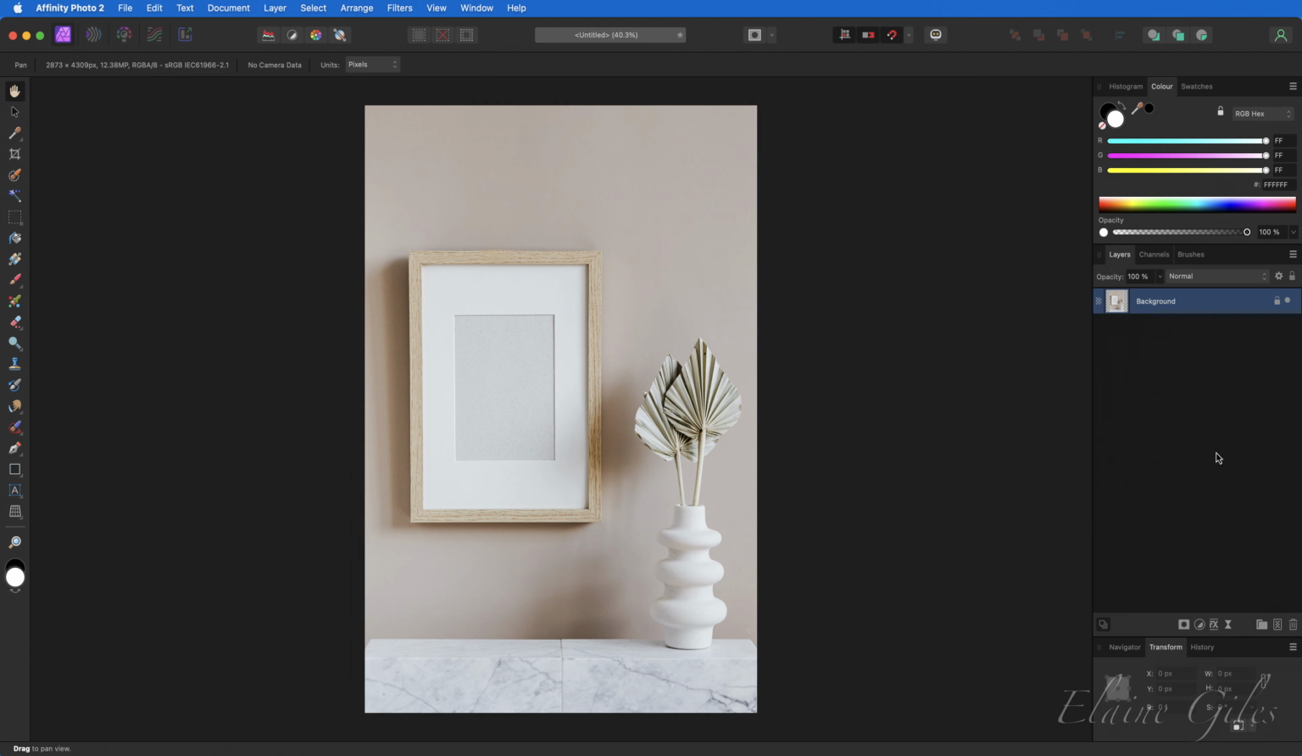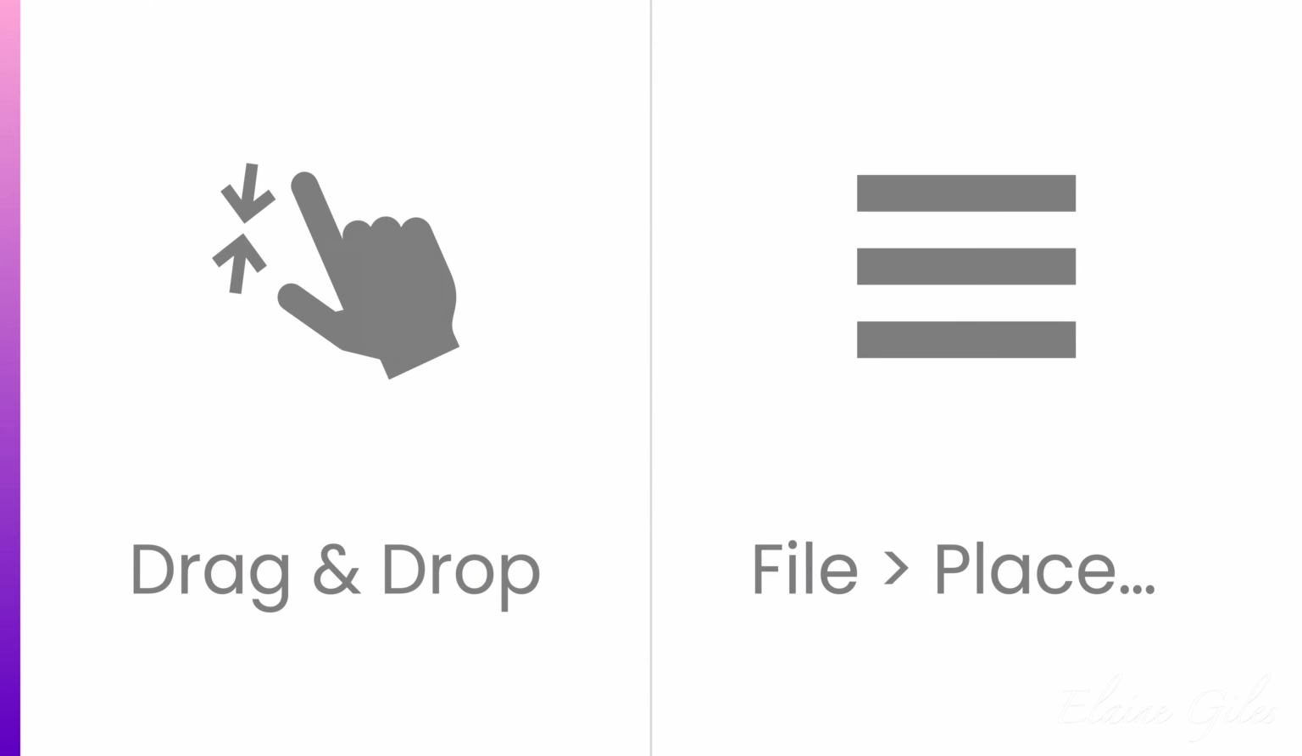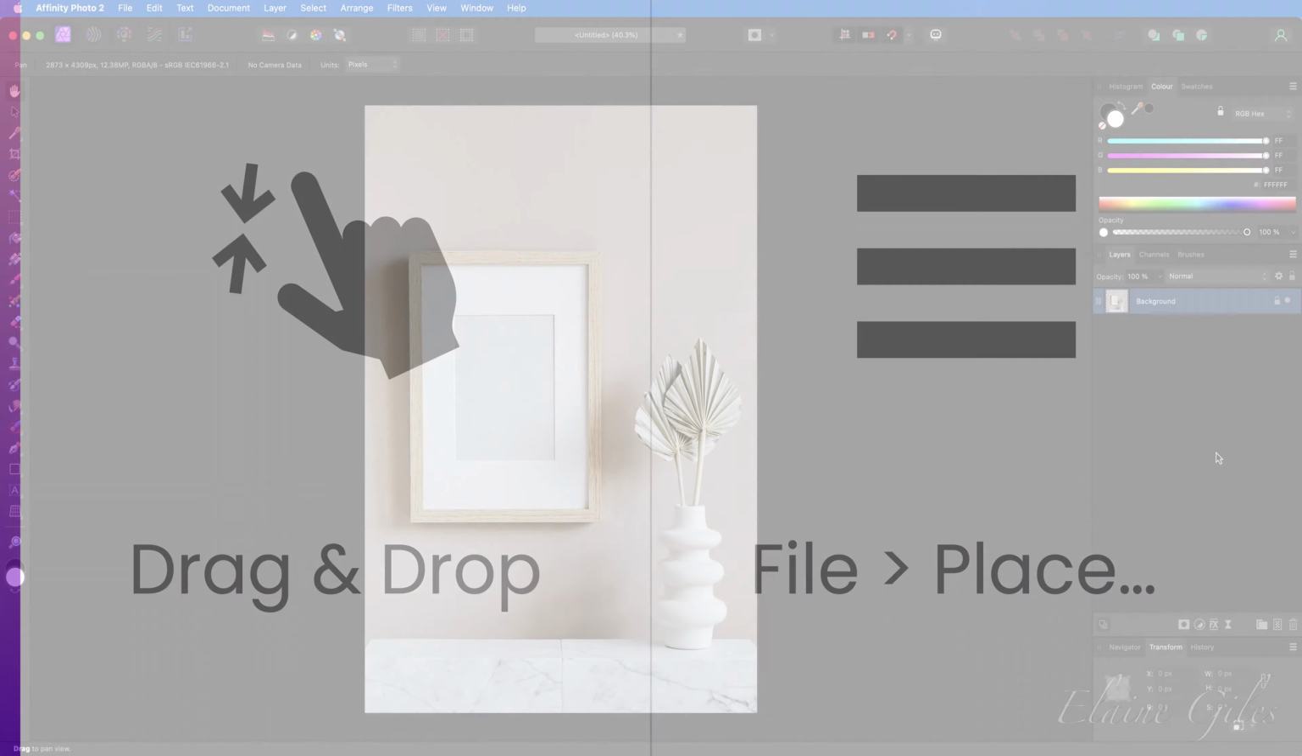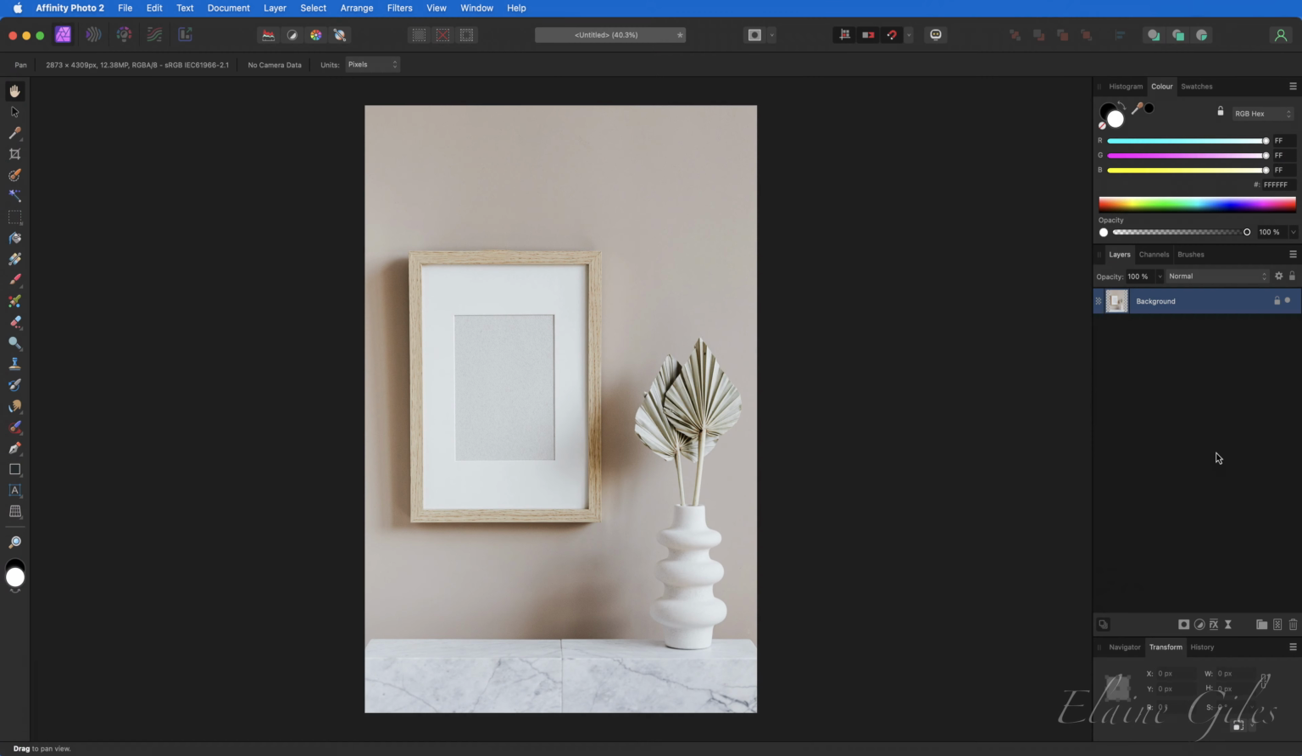Now, back in this original file, we need to add the placeholder to this file. And there's two ways to place an image. You can drag and drop it from your file system, or you can choose File Place from the menu. I've created a shortcut for that since I use it so often. Now, if you use File Place, there are two ways to actually place the file.